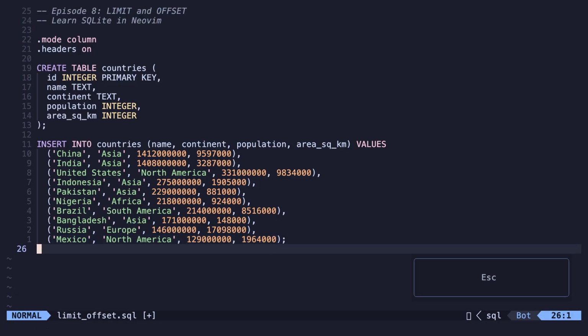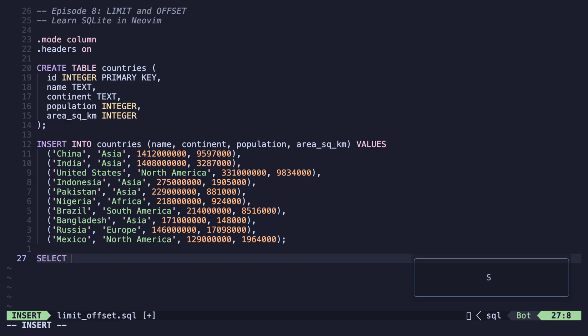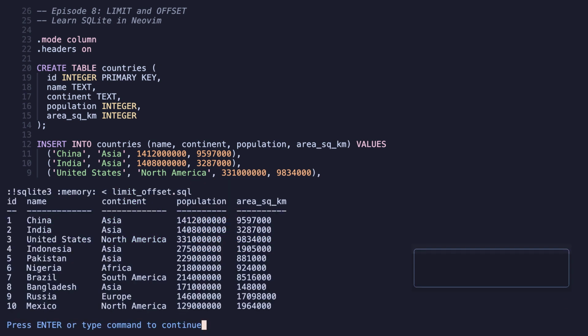SELECT * to see all 10 countries. Save and run. Ten countries with population and area. Now we limit the results.